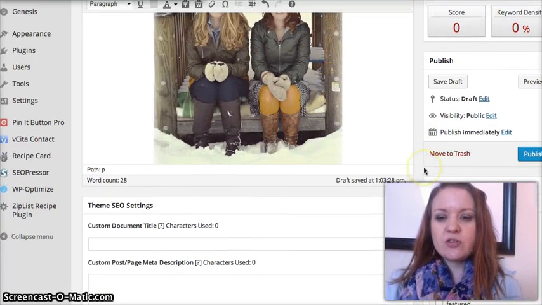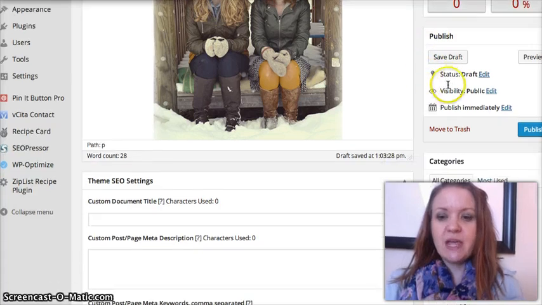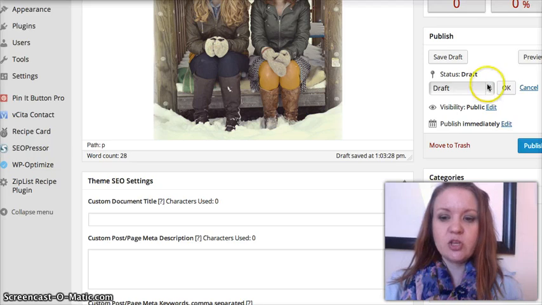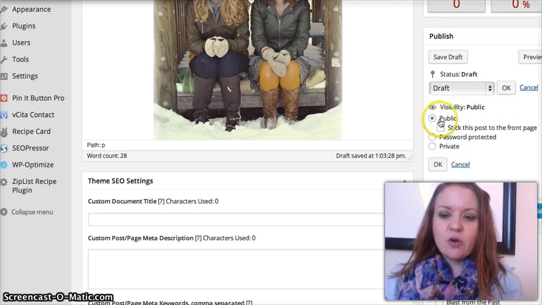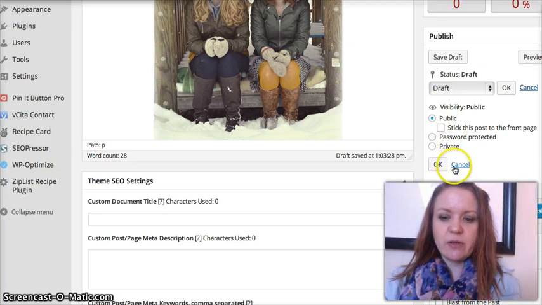And then the other thing I want you to be aware of is that on the side of your text area you have this box called publish. You are showing either a draft status. If we click this edit button, you can choose to have pending review, but we're going to keep it in draft. You can choose to have your post public. You can have it password protected or private. Most of the time you're going to stay in public.